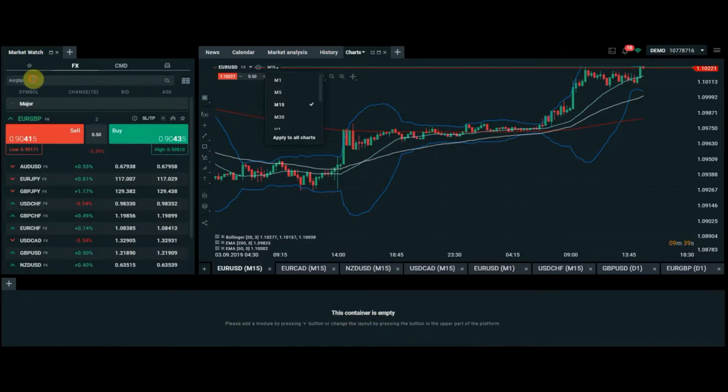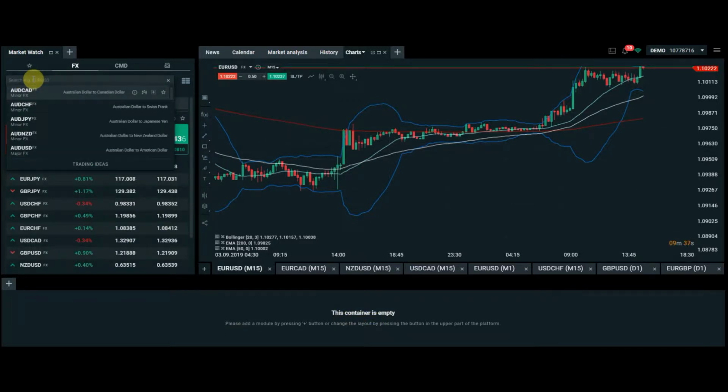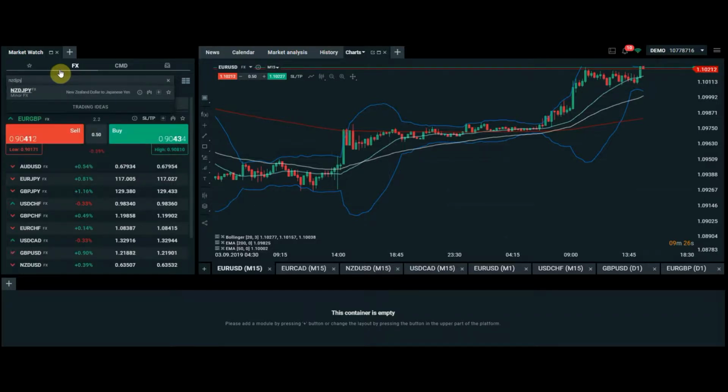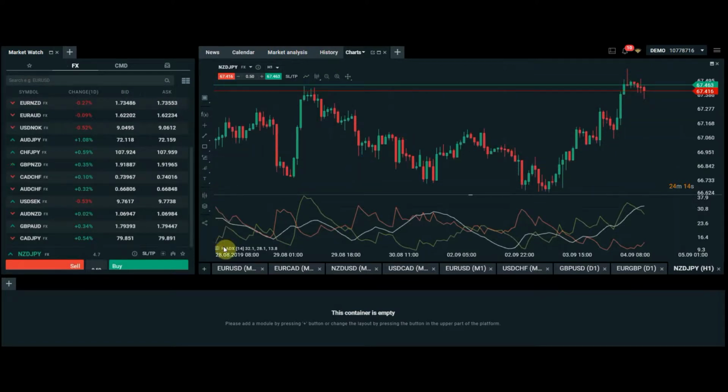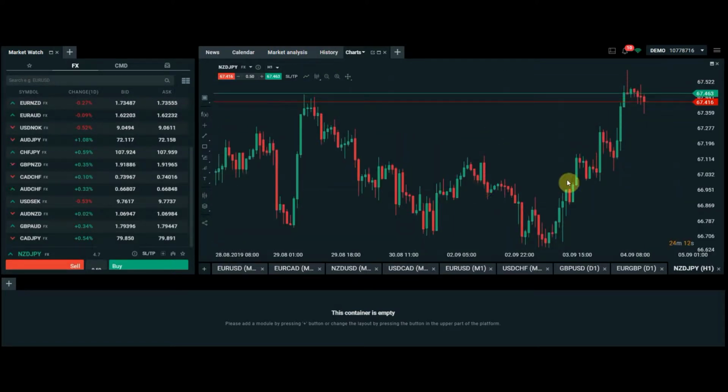If you wish to add another chart, for example, you want to add a chart that's not listed at the bottom here. Let's say you want to choose Kiwi Yen, for example. You would type NZD JPY and then use this area here, open chart, and it will open you a chart nicely like that. Now it will also add the indicators that are already preloaded if you've preloaded them. If not, it will just add you a bare price.